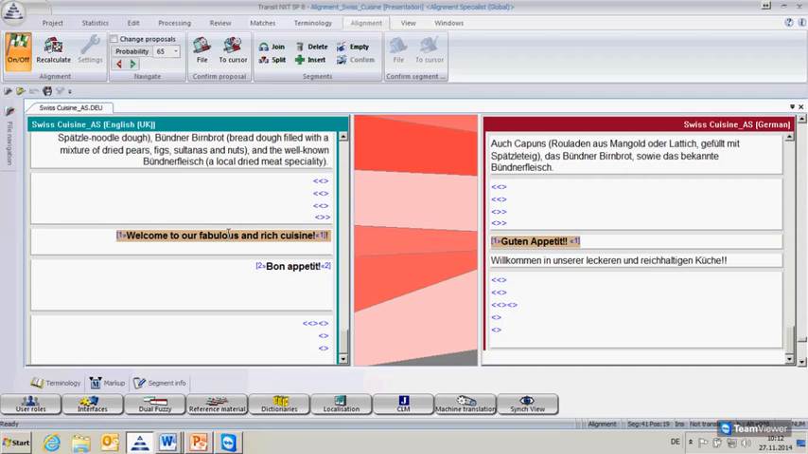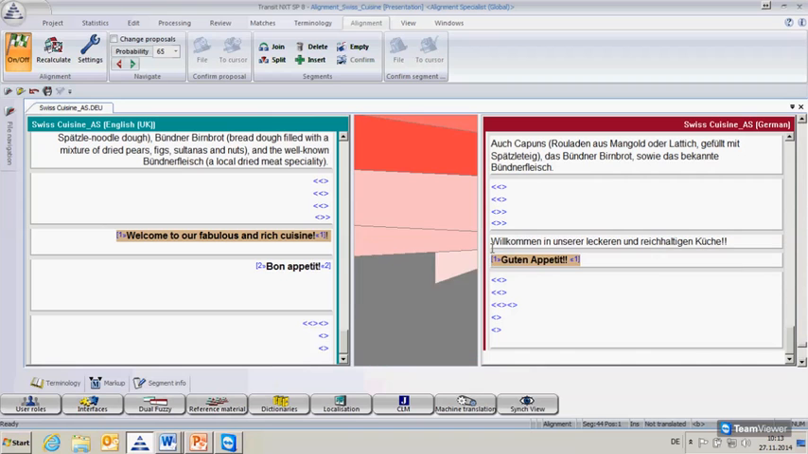Fabulous cuisine. Guten Appetit auf German. And Bon Appetit ist willkommen in unserer leckeren und reichhaltigen Küche. So we see that in the translation, these two sentences have just been switched. So what we can do is we press Control and do a right mouse click and just push this here. And off we go. And we do fine.